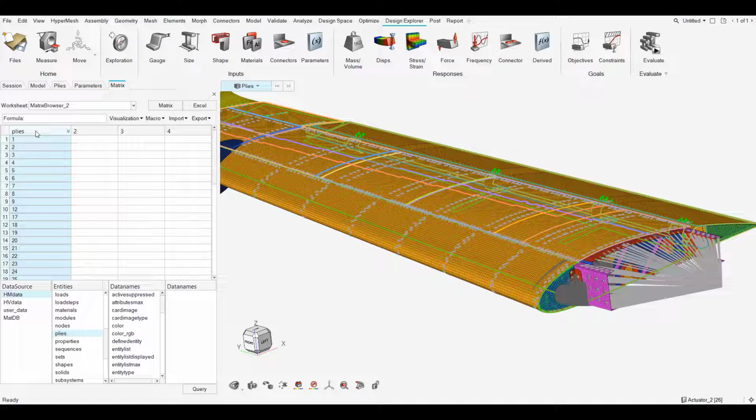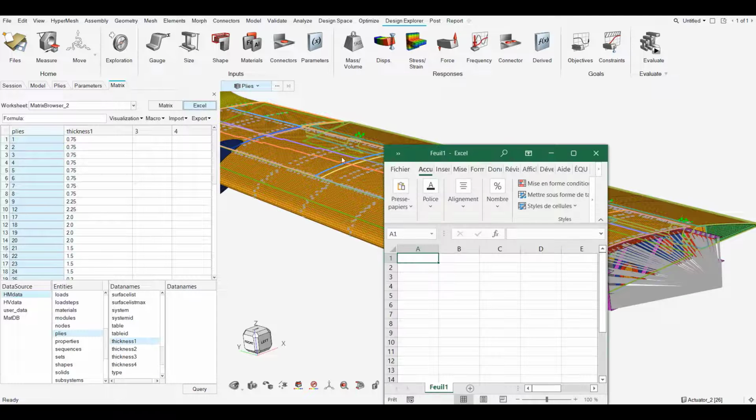If you select the top header, you can see the list of attributes, which are called data names in HyperMesh, and you can look at thickness. So for this case it will be thickness 1, query. And now what you can do is click on Excel in order to get an Excel table populated.